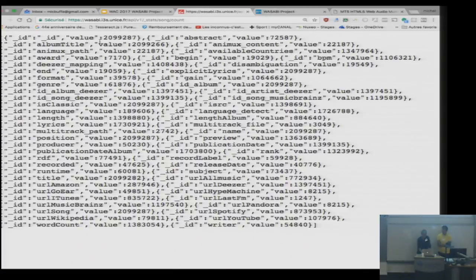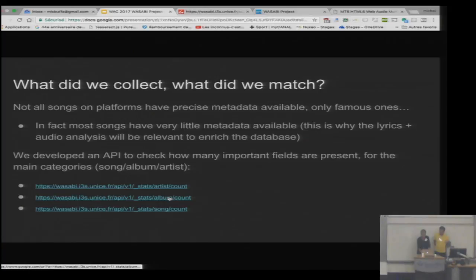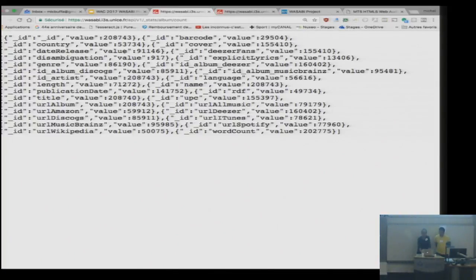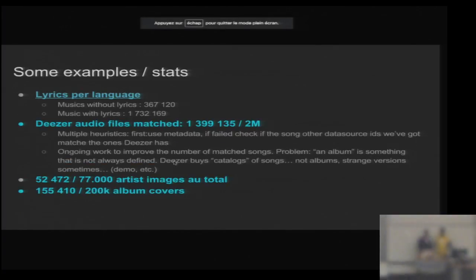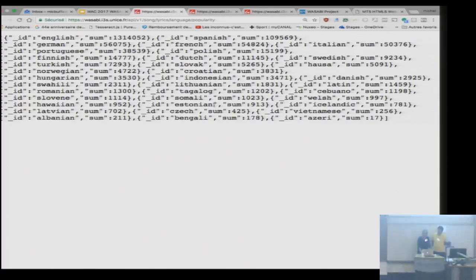So you can see that we've got 2 million songs, but only 1,077,000 have a language information. Only 3,000 songs have currently a multi-track set of files associated, and so on. So we've got also statistics about albums. So we've got a release date for 90,000 of them out of 20,000, and so on. So I'm not going to click on every link. We've got also stats per language. So we've got most of the songs in English and then in Spanish. And so we've got all sorts of API entries for that.